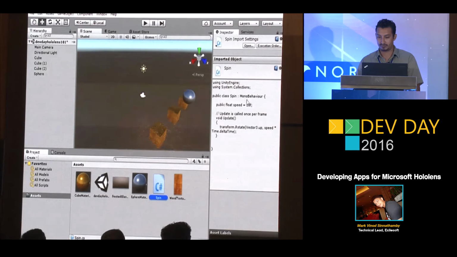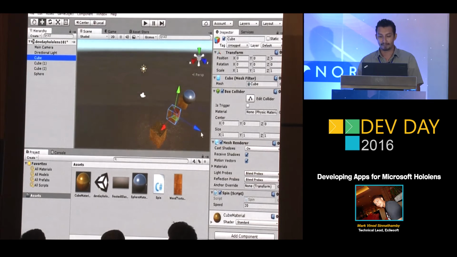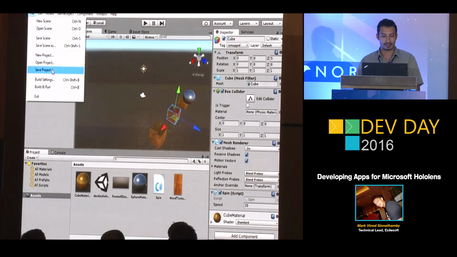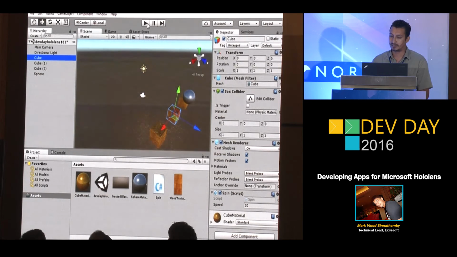So if you see the right pane here, it should reflect the changes you did just now in your code. So what we can do is basically apply this script to an object. Let's say the middle cube that we created. Let's just drag and drop it to that. And I'll just save my project. And now to see the effect of the script, I can just click this play button.